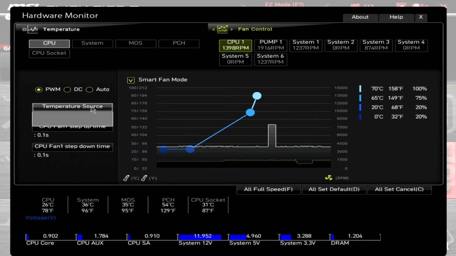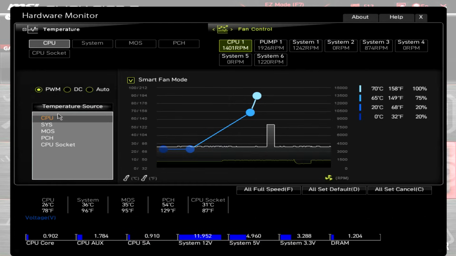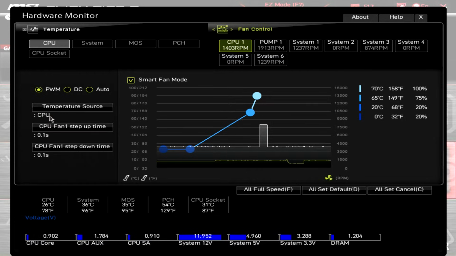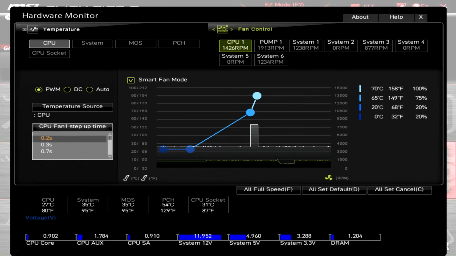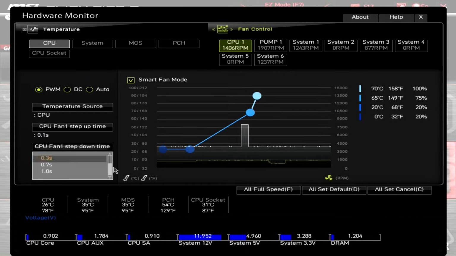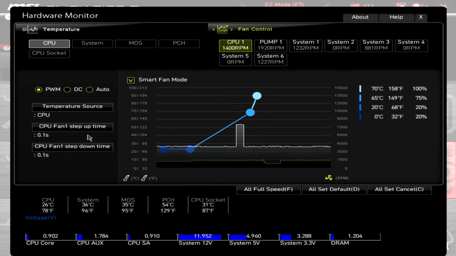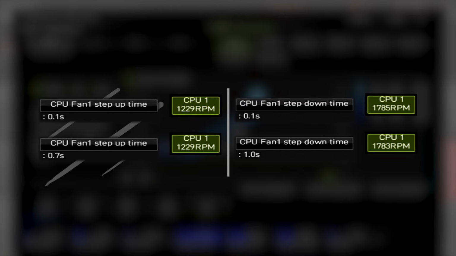Moving on, here you can choose temperature source for your fan curve. I will select CPU temperature as temperature source for my CPU fan and some of my system fan. Fan step up and step down time offer value from 0.1 second to 1 second. Shorter step time means fan will take shorter time to reach expected fan RPM, which is suitable for a CPU fan since CPU might get hot fast when under load.